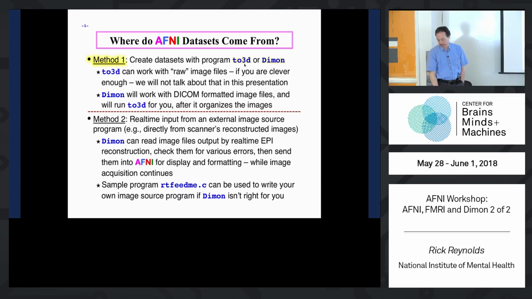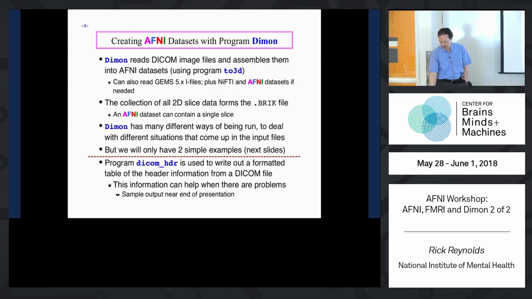Or to3d, even if you just have raw data. But then you have to tell to3d the voxel dimensions, the number of voxels, the orientation, the voxel size, not just the number but how big each voxel is, and stuff like that. So to3d is harder to use, but you can, of course, use it to take any raw data into a data set. But Dimon deals with DICOM files, say, or in real time.